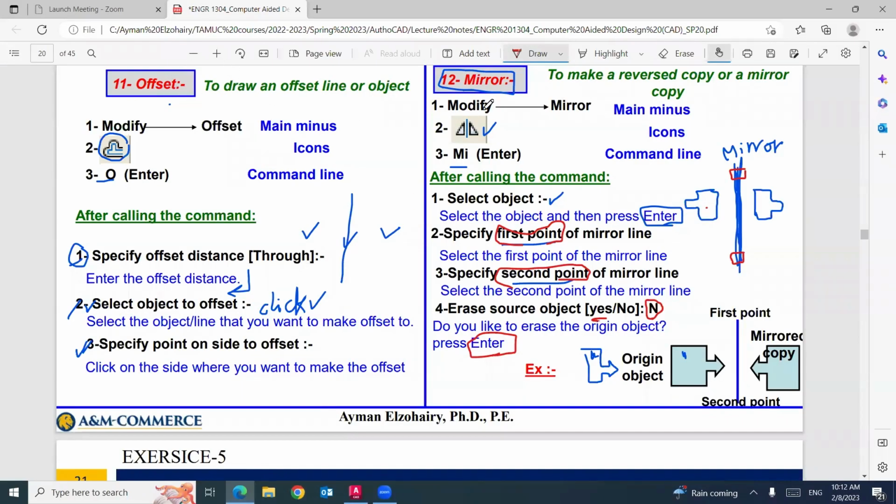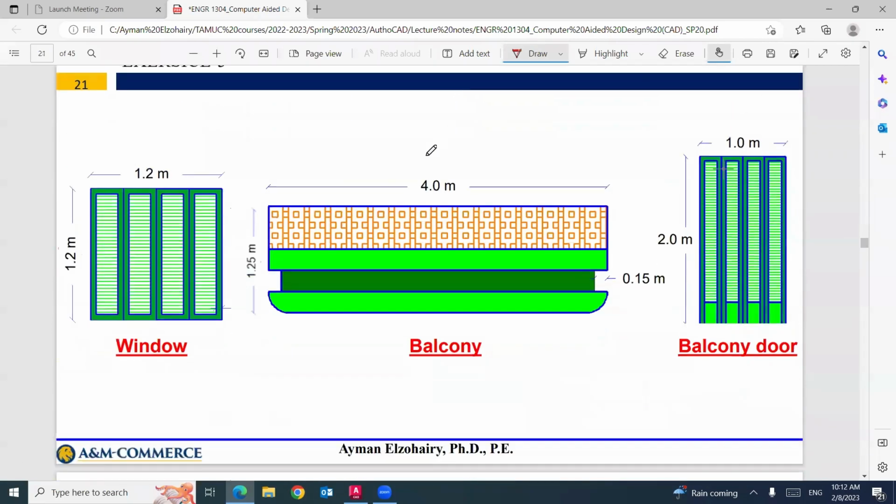I'm going to use these two and the previous commands to draw this exercise. I have a window in any building or any house. This window looks like this shape. The total width is 1.2 meter. The total height is 1.2 meter. So the first thinking about this drawing, you will draw a rectangle with 1.2 by 1.2.